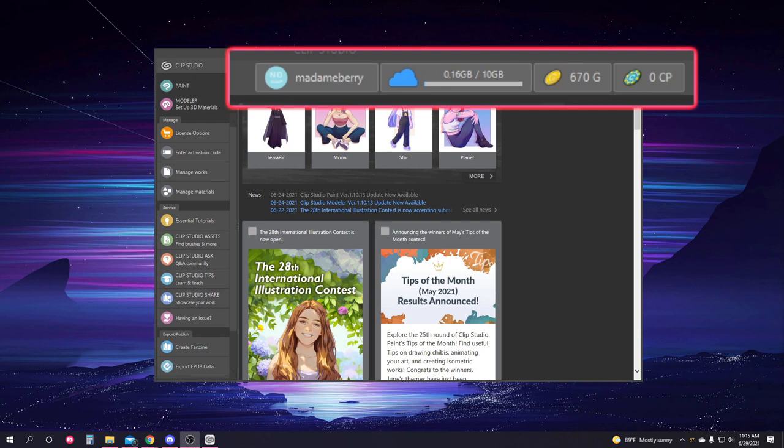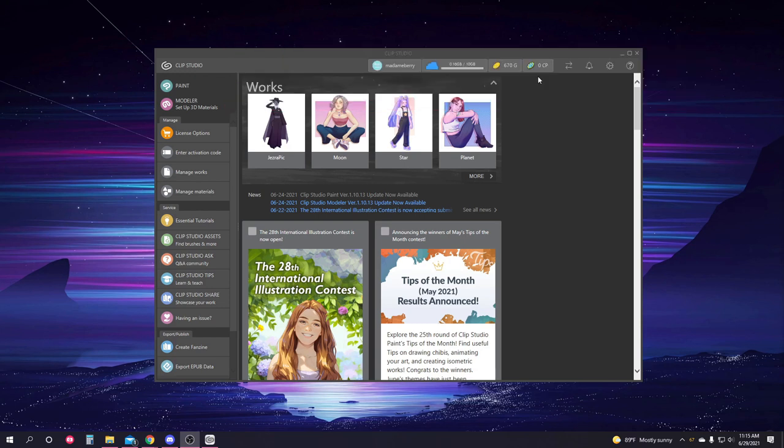The bar at the top lets you log in to your Clip Studio account and displays how much gold and Clippy you have. These are currencies used to buy new assets, which I'll show you later. To the sidebar, the most important button is this one at the top. This opens the Paint program. If you need to update this program, you'll see an icon right here.